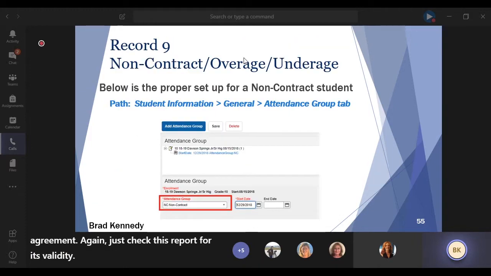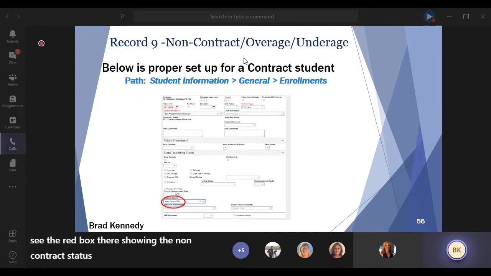Below is the proper setup for a non-contract student. You'll go into student information, general, the attendance group tab. You can see the red box there showing the non-contract status. And here we have the proper setup for a contract student. So you go into student information, general, and enrollments, and then you can put the resident district down there where you see it circled in red.